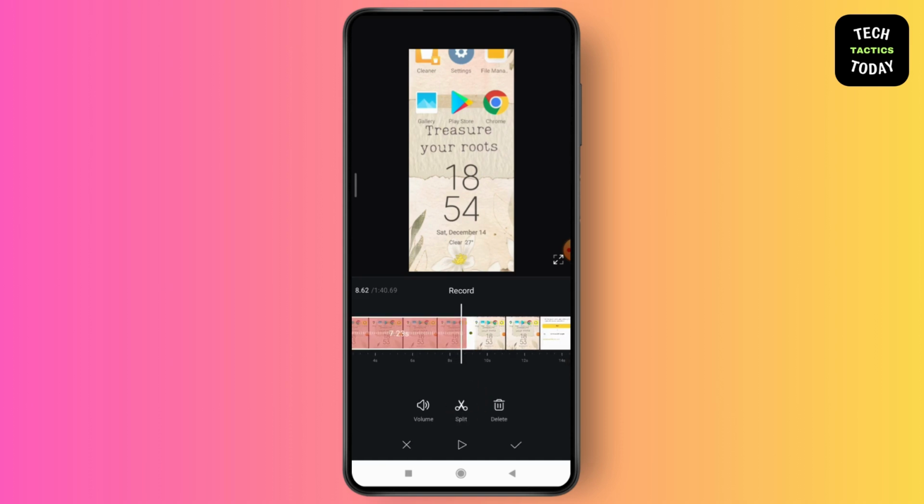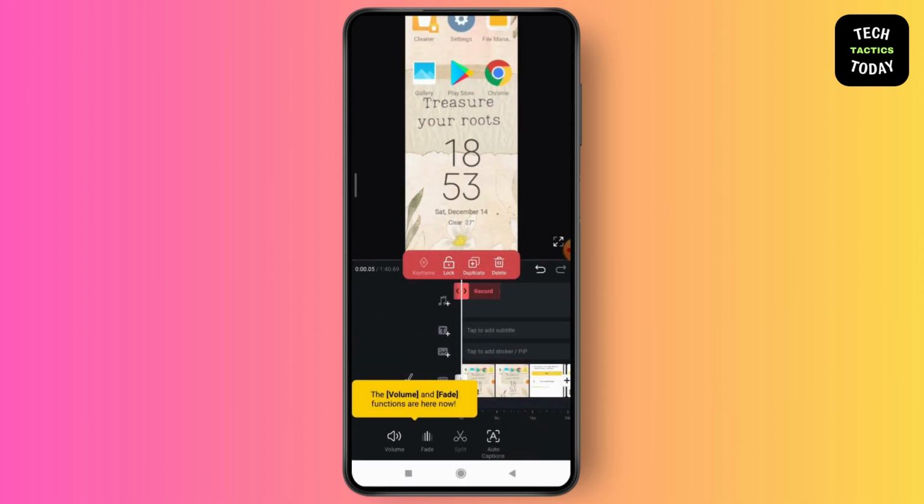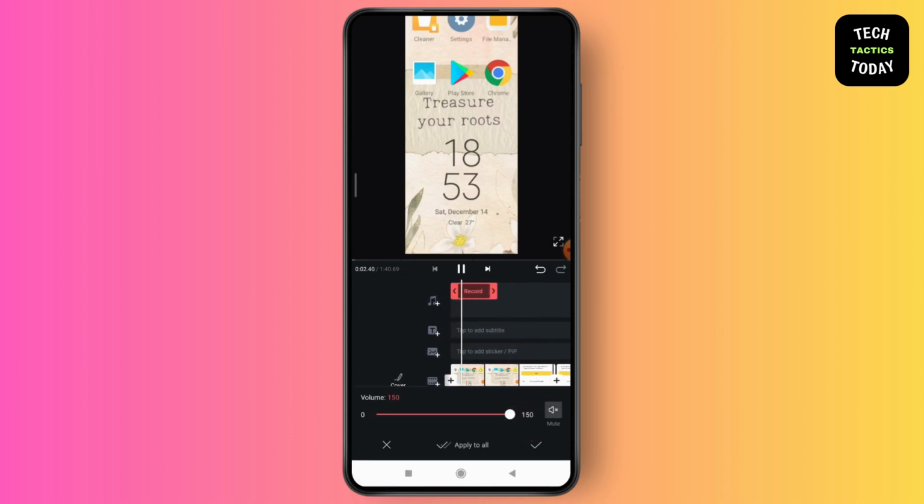So here you can see that I have recorded my sound, and here you can see the volume option, and I will show you after that. Just go for the volume option.